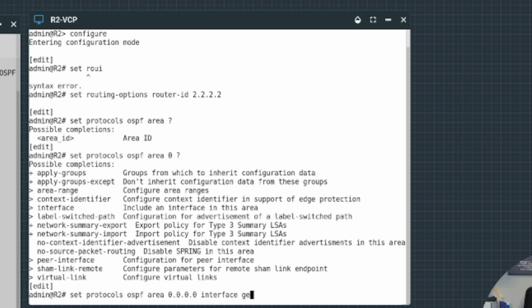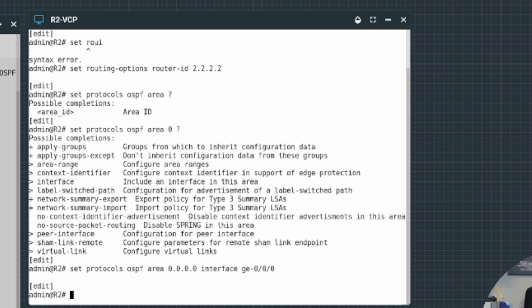We're going to add interface ge-0/0/0, and we're going to hit enter. Now, when you do things in Juniper, whereas in Cisco, as soon as you put the command in, the command is active, in Juniper you need to commit it.